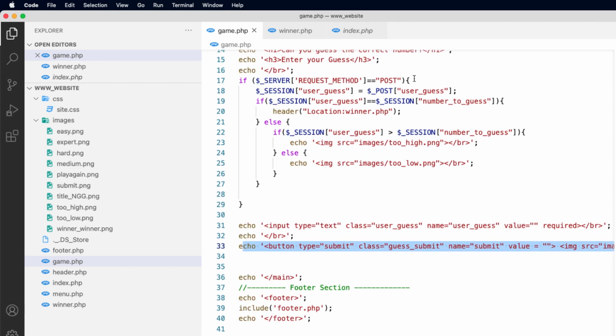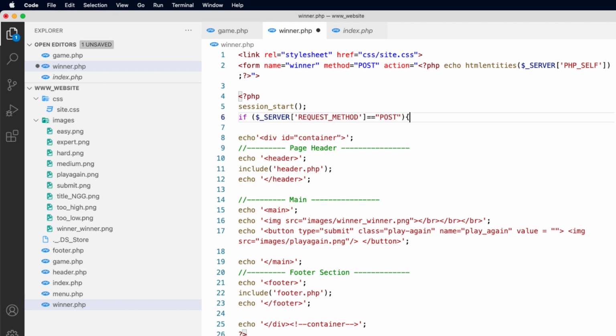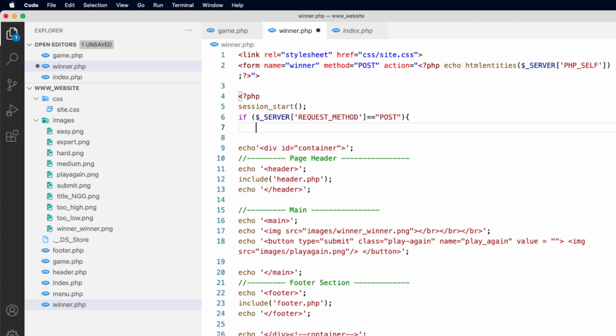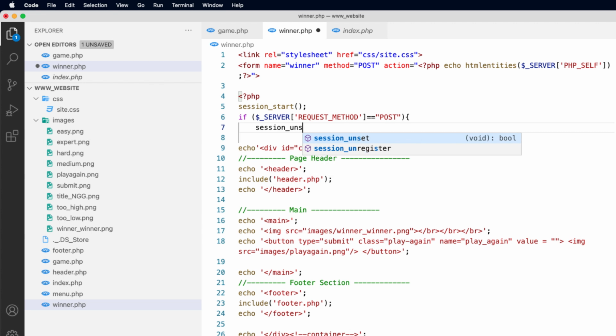So once again, I'm going to come in here and copy this line of code for the post request, and underneath the start session, I'm going to paste that here. Now, if they want to play again, I need to reset all the super global variables. To do that, I'm going to use a session unset function that will clear any information in any of the super globals. So it's going to free all the session variables currently registered.